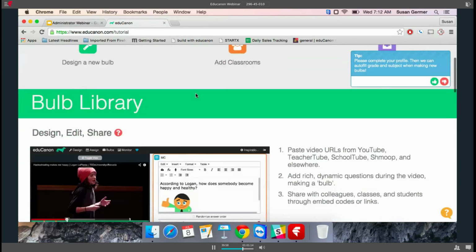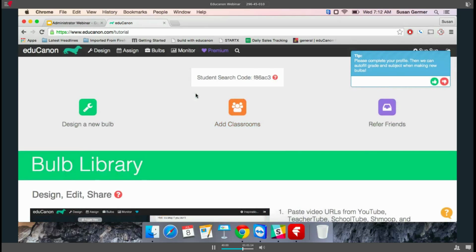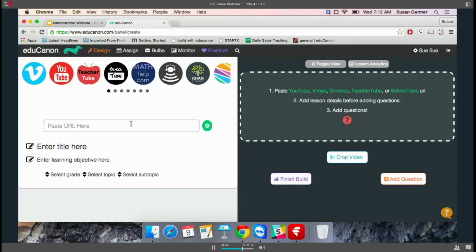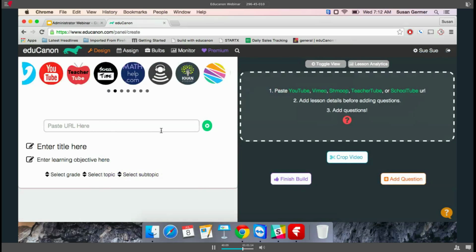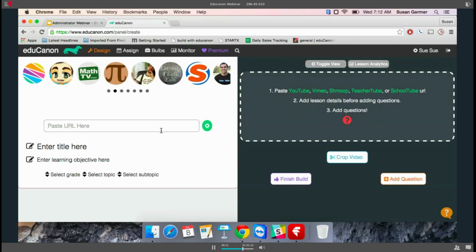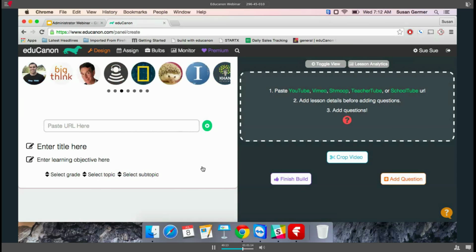Across the top, you'll notice that we call lessons bulbs, like think light bulbs. You have a bunch of different options across the top. You have your student search code too, which shouldn't be much of a concern for you guys when you're creating this, because Blackboard should be integrated.